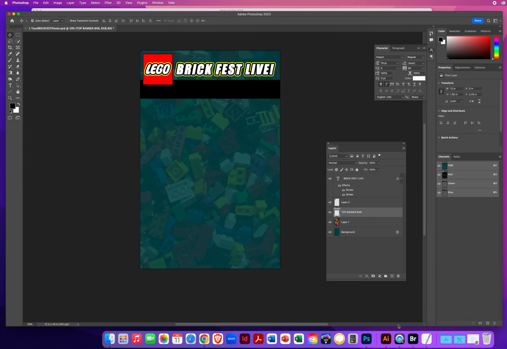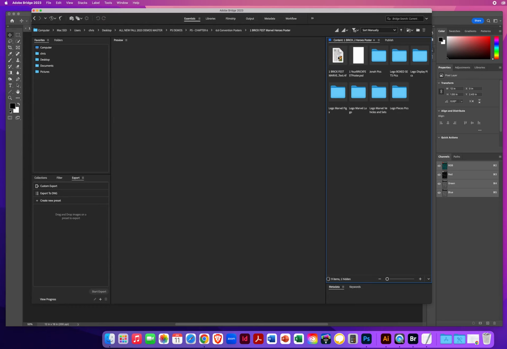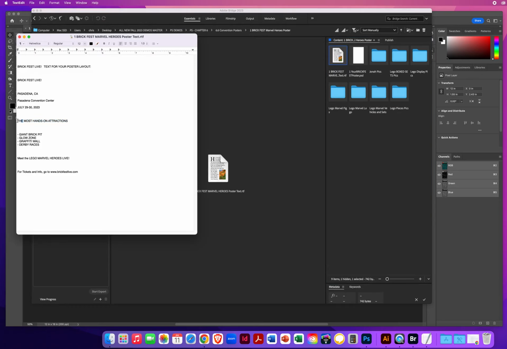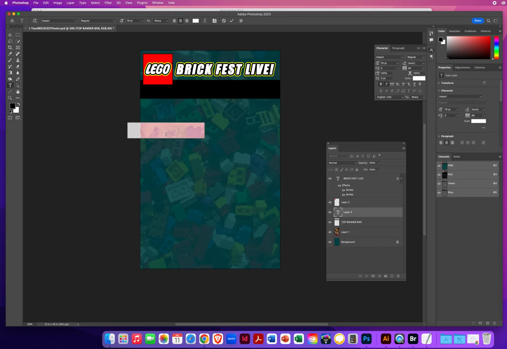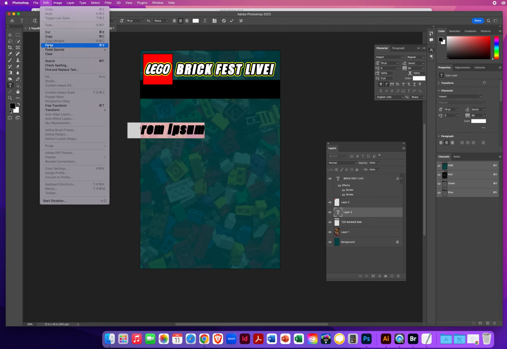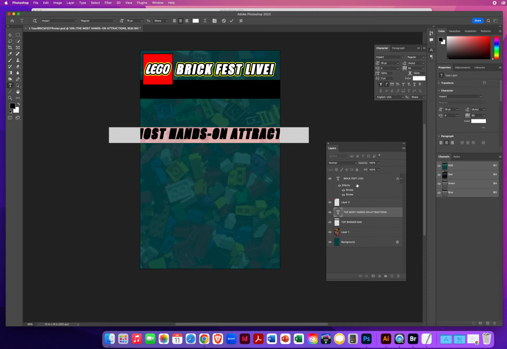I can come back to Adobe Bridge and let's go back to my main poster. I'm going to highlight this line, the most hands-on attractions. Edit and copy. Now I jump back to Photoshop. Let's take my type tool and first just click anywhere on the page. Click, edit, paste. Now I go to my move tool. I can move that in. It's way too big.